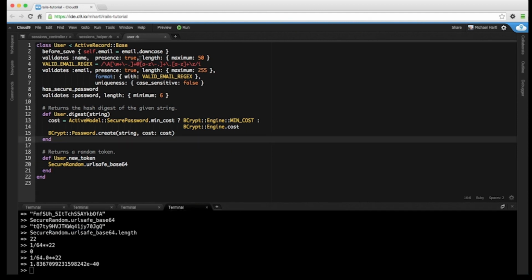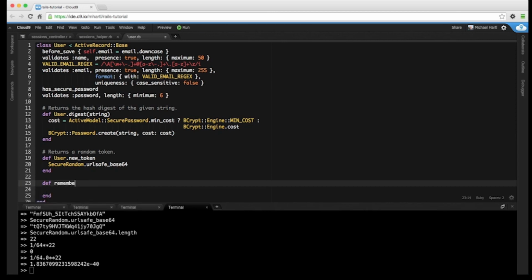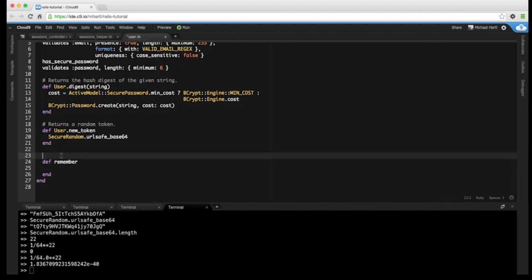And now I'm going to give each user a remember token and a corresponding digest in the database. So that's like this. This is a method on the user model. This is for a user instance. This is actually not a class method. This is an instance method. So we'll call this using something like current_user.remember, or maybe just user.remember.